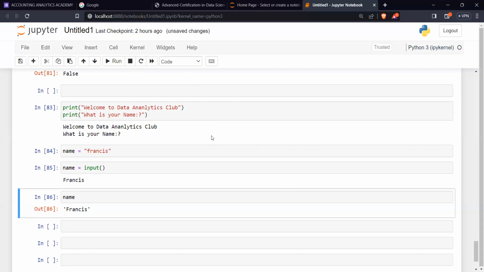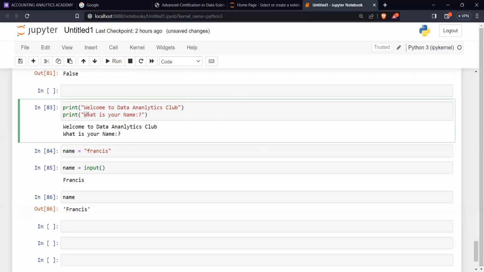Okay. So if we say print welcome to Data Analytics Club, what is your name? Right? This what is your name means we need to assign it into a variable. Is that not it? Do we see that? So if we say what is your name, we need to assign it into what? A variable. Right? I hope you are following it. So let's run it again.